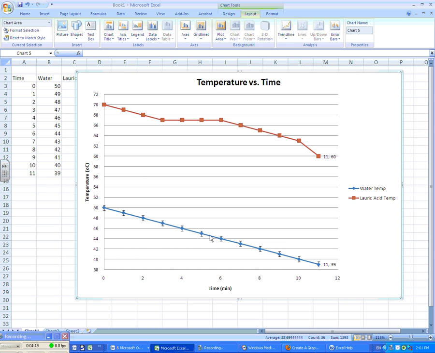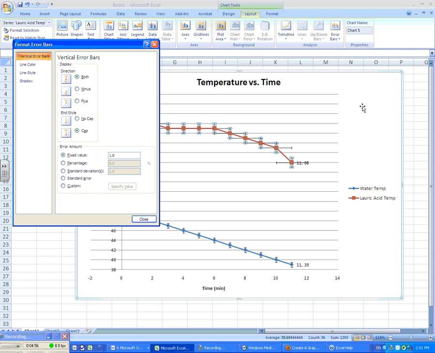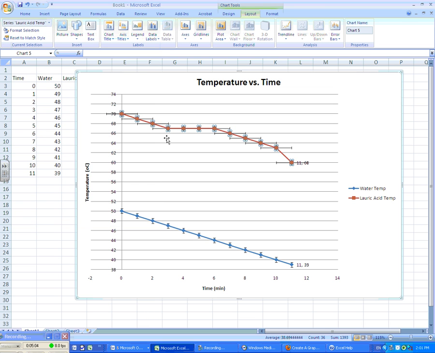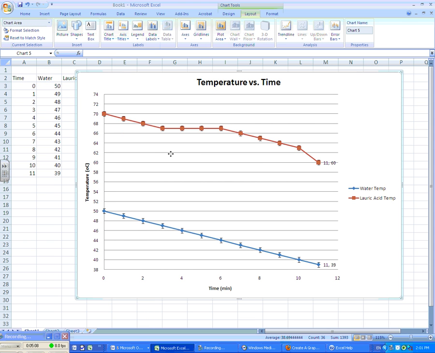Okay, so take a peek. There we go. My error bars have appeared. I'm going to do the exact same thing here. Click on there, change my value to 0.5, close that up, and then I'm going to get rid of my horizontal error bars. Still a little bit tough to read.